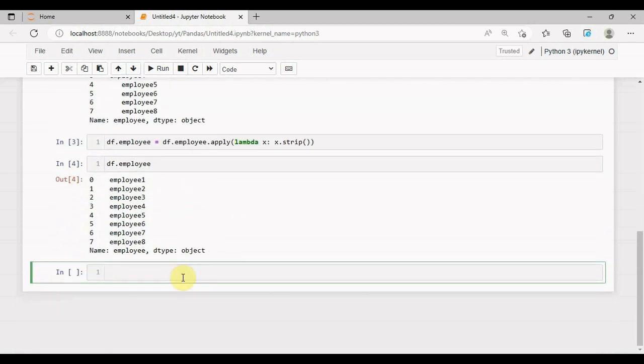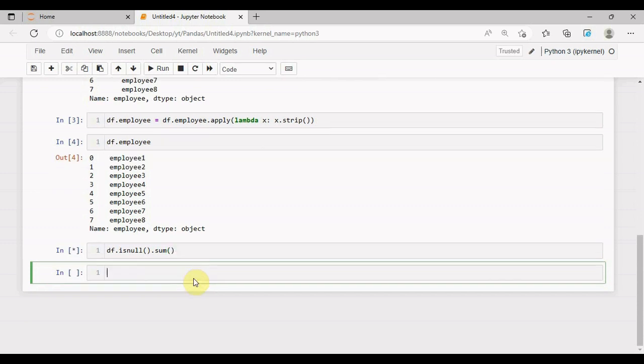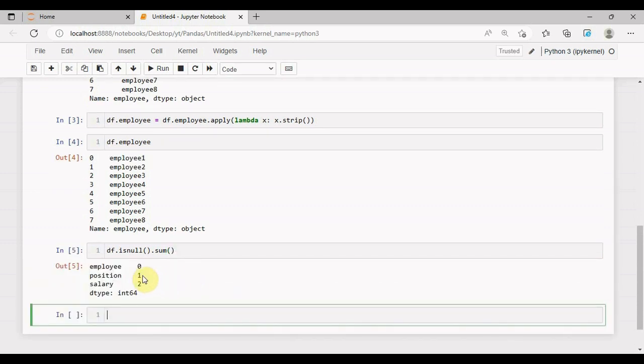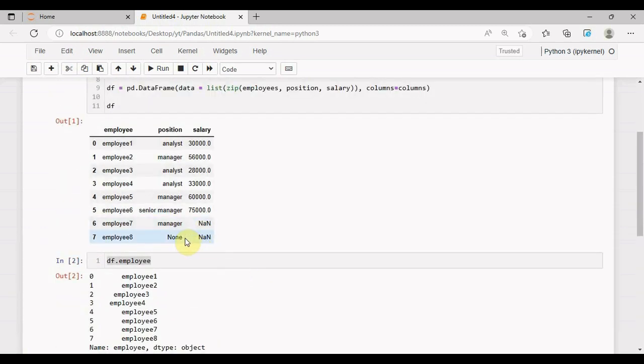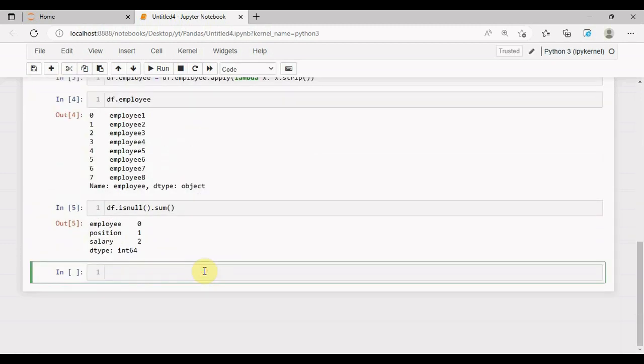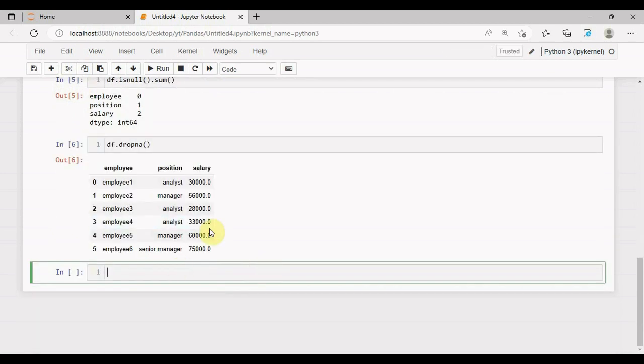We can check for null values in a data frame by using the isnull function, df.isnull, and then we have to see the sum of those values. And let's run. And you see we have one null value in position and two null values in salaries. And here you see it. One way we could deal with null values is by dropping the rows that contain them. So df dot dropna. Let's run that. And you see it dropped the rows with the null values.